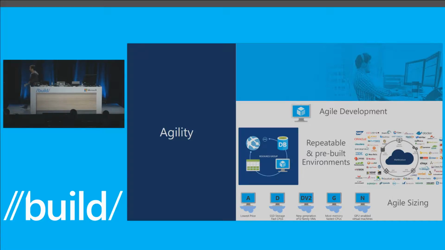Trademark, actually, not patented, excuse me. And then N, which is our GPU SKU. So we'll have a few of these coming out later this year to enable GPU processing and also visualization of the deployments you've got. So this choice, this ability to go in and pick which size you want and how you want to deploy it, is a really important aspect of that agility.